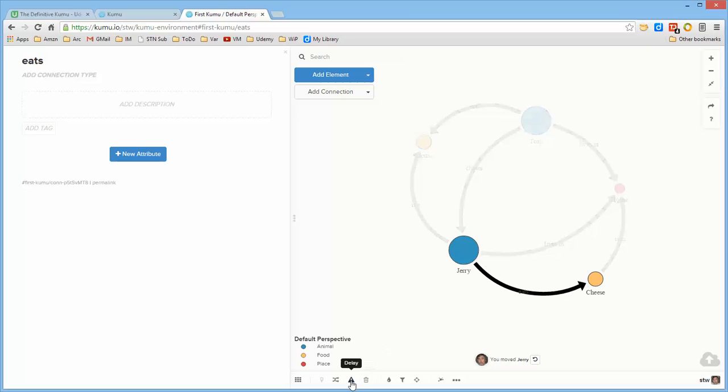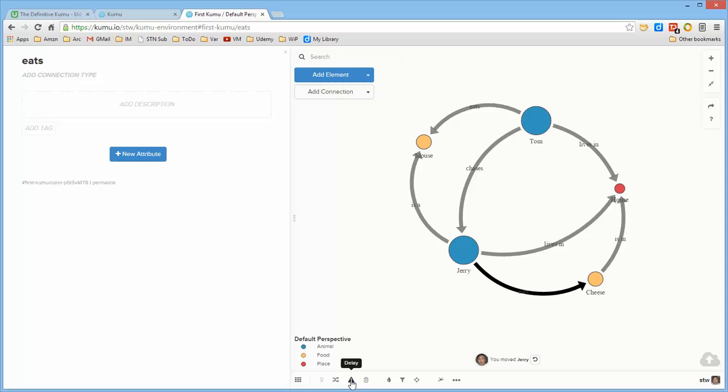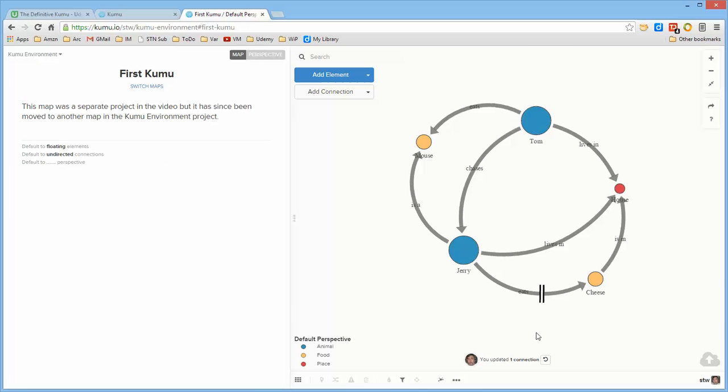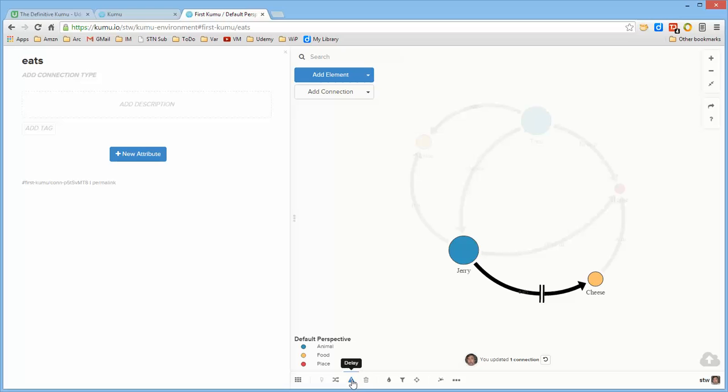Also, this item for delay, if there's a substantial delay between one element and the influence of that element on another element, you can use this delay tool to insert what's a typical delay indicator into the connection so that it's there to say that the relationship between Jerry and cheese is delayed so that Jerry waits some period of time before he eats the cheese, or whatever it is that you intend for it to mean.